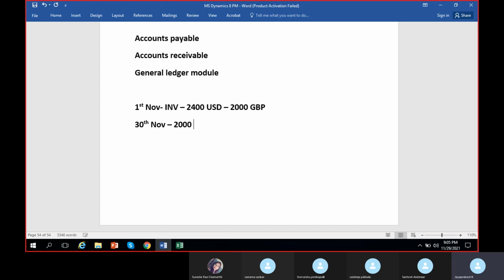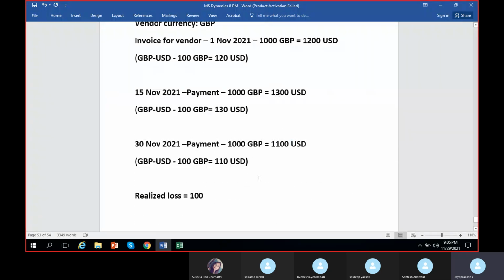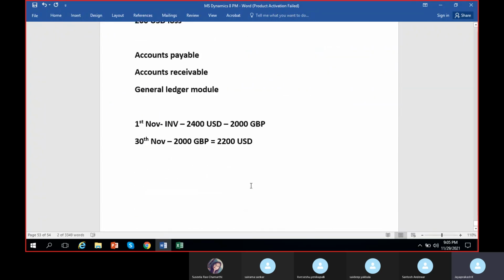So 2000 GBP on exchange rate is equal to 2600 US dollars, right? So there is a 200. So not 2600, I'm so sorry. It should be 2200 US dollars, because on 30th of November the exchange rate is 110 US dollars only. So 1000 GBP is 1100 US dollars, which means 2000 GBP is 2200 US dollars. So I'll just change it here as well, just for the sake of convenience.